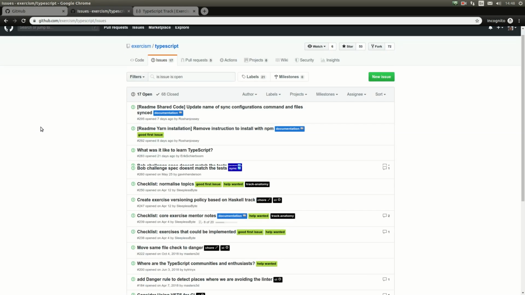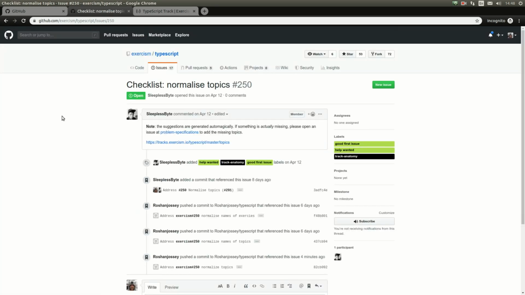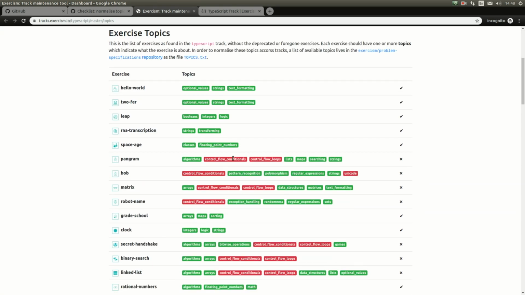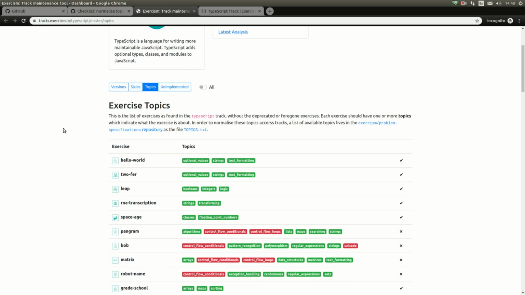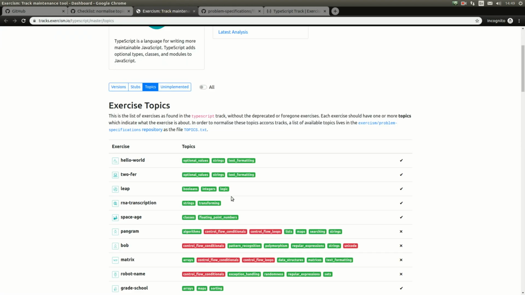If you go into the issues, you can see this issue that's called normalized topics that has the help wanted label on it. Let's go into this link that's in the description of the issue. So here you can see these topics that are marked in red. Those are the ones that we have to remove and change to the ones that are standard across Exercism. You can see those topics in this particular file. Cool, let's start. Let's go back to the repo on GitHub.